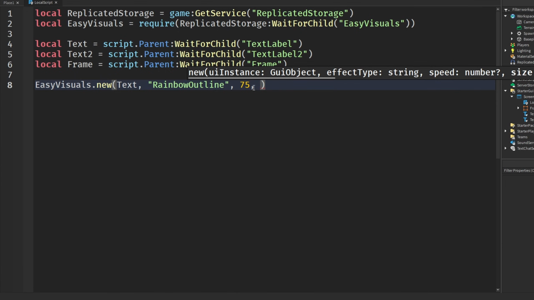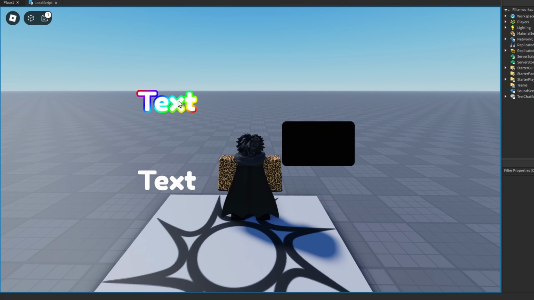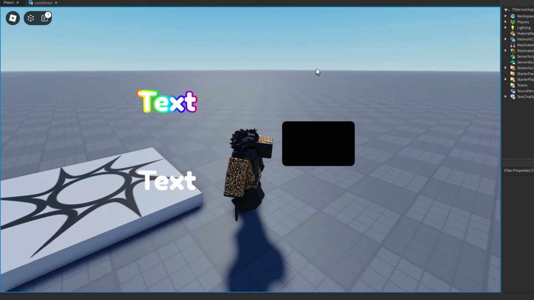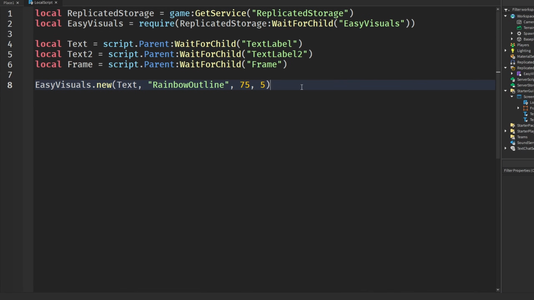Now we can also use the size, and for this I am going to say something like 5. You can see here we now have a UI stroke around the text, and it has that rainbow effect, it has the size that we put in, and once again, the speed. Everything looks good with our text here, and we can mess around with more effects.